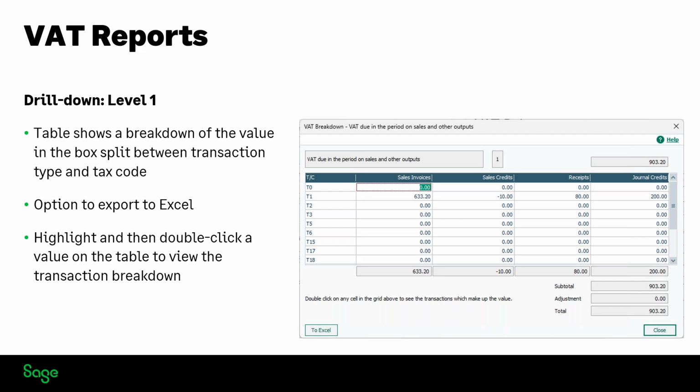It'll give you a list of them along the top, but also against that, you'll have the tax codes running down the side to form that table. And you'll get subtotals. So we can see in this example of that £903.20, which shows you the total at the top right, it gives me that breakdown. So in the sales invoices column, T1, I can see that T1 invoices has made up £633.20 of that overall value.